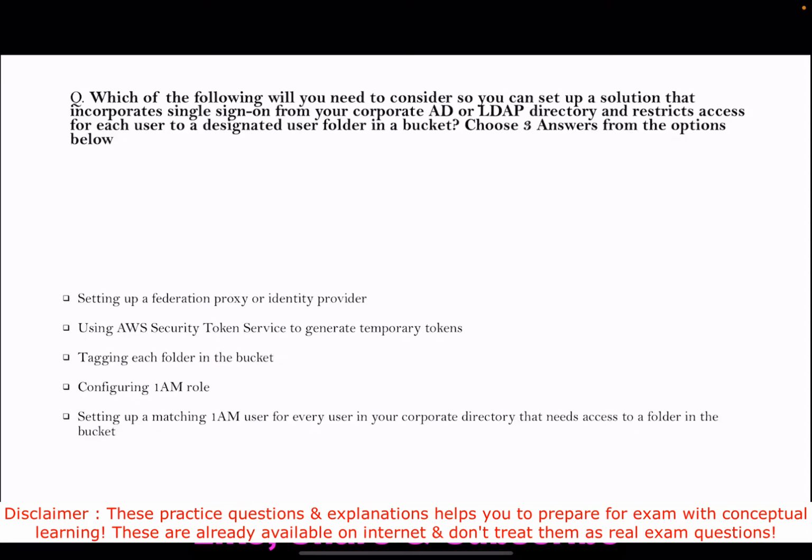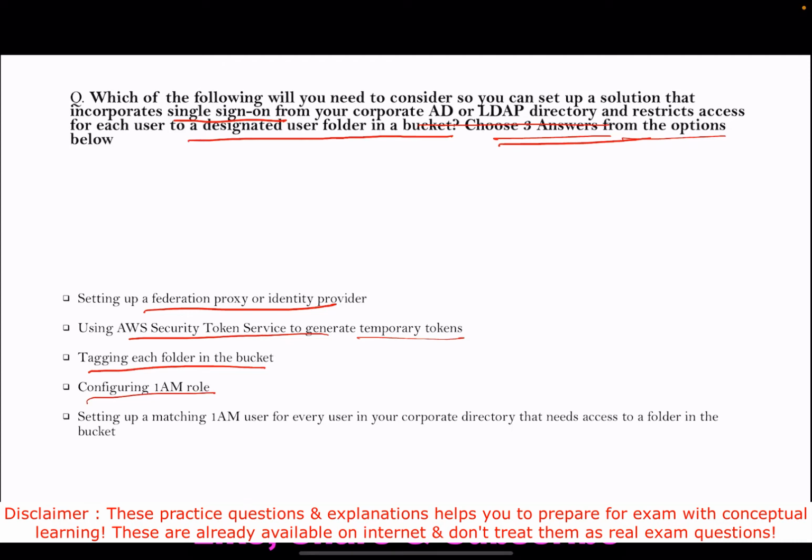Which of the following will you need to consider so you can set up a solution that incorporates single sign-on from your corporate AD and LDAP directly and restrict access for each user to a designated user folder in a bucket? We need to restrict each user to a designated folder in a bucket. We need to choose three answers from the options. So let's see what we need to consider. Setting up a federation proxy or identity provider, using AWS Security Token Service to generate temporary tokens, tagging each folder in the bucket, configuring an IAM role.